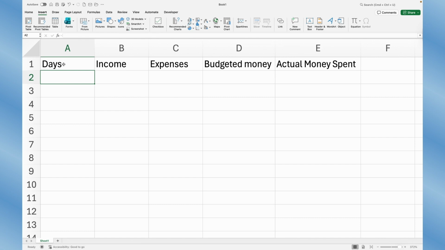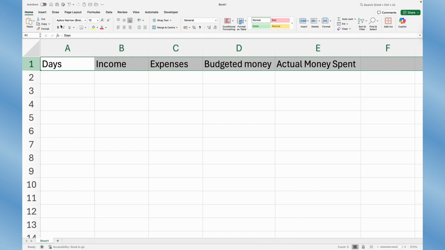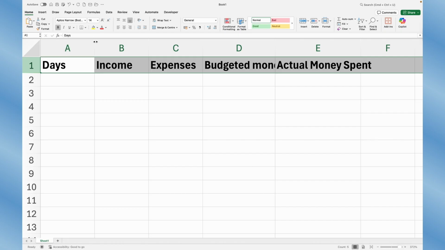Now we have our days, we have income, we have expenses, we have the budgeted money, then we have the actual money that we spent. We are going to bold this. We select the entire row, then we head over to home and we bold it. Then we can decide to increase the font. Now that we have this, let's add a background color so that it appears more for us to see.